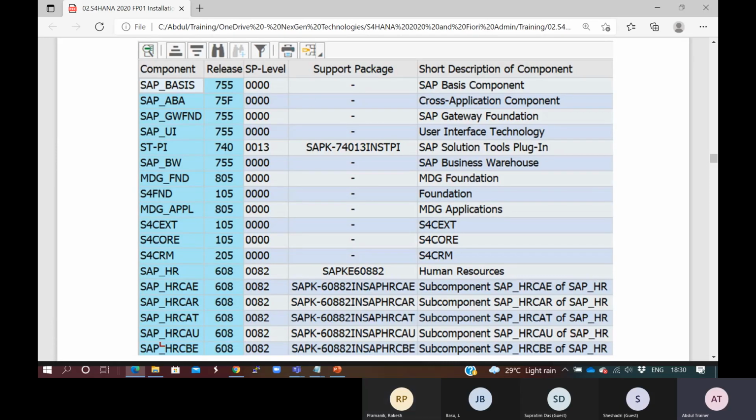Once you go with feature pack 01, your patch level will change. So this is 000. If no feature pack or support pack is there and it is on the initial pack, then we are good. It is not required.